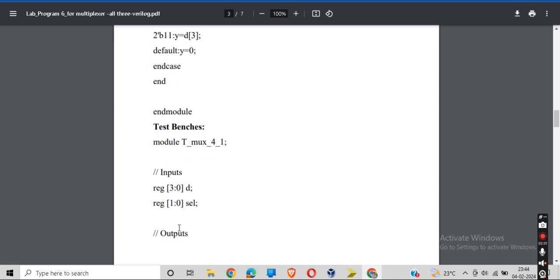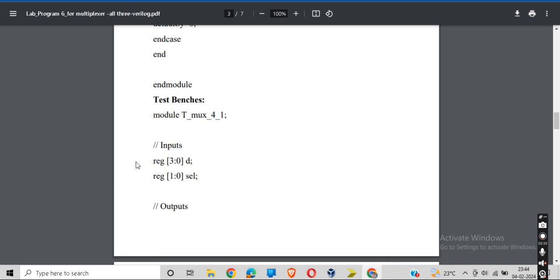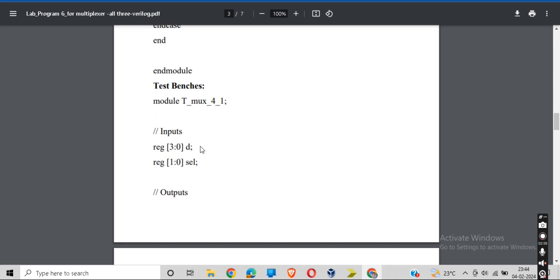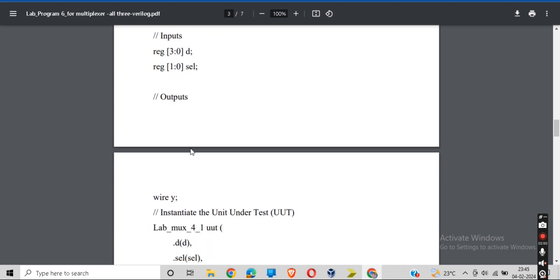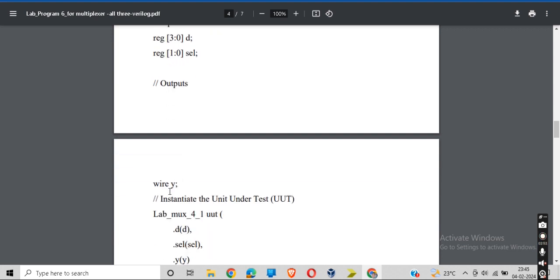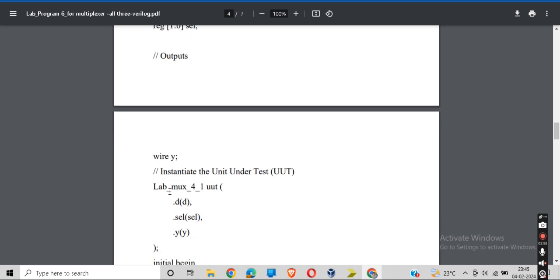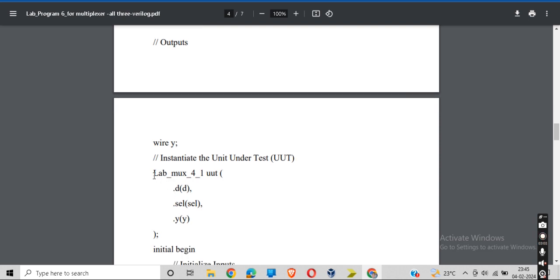The test bench contains the 4 select lines. The module is the keyword followed by the name of the test bench, and whatever inputs I am using in the program are represented by default with reg. There are 2 inputs: one is D, another is the select. The second is the output. The output is Y, represented as a wire Y. Then I need to do the unit under test for the previous program, that is for the MUX 4:1. So I write the name of the program followed by UUT.